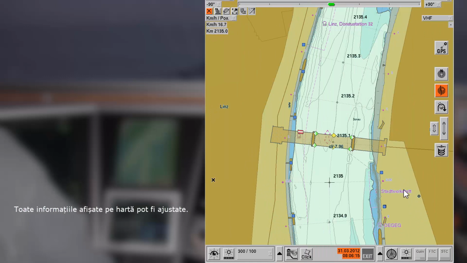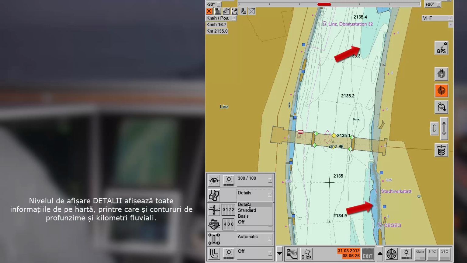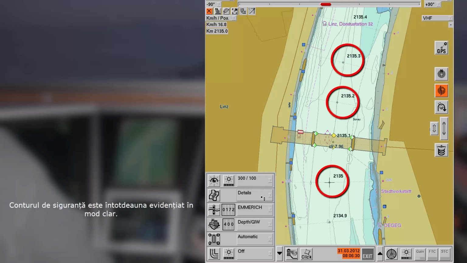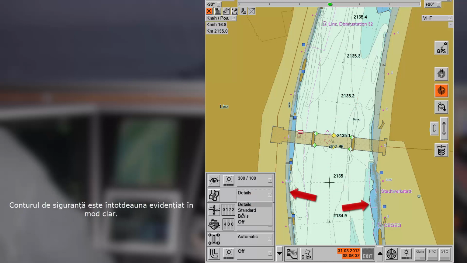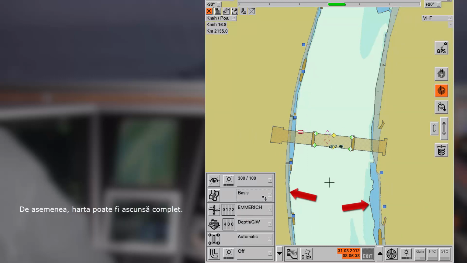You can adapt how much of the information you want to see. Open the menu chart and select between four options. The detailed chart view shows all information, including the depth contours and the river kilometer. The safety contour is always visible. You may also hide the complete chart by selecting Chart Off.